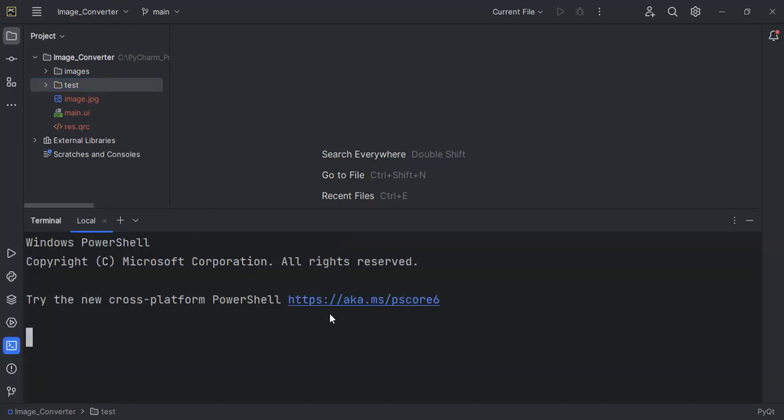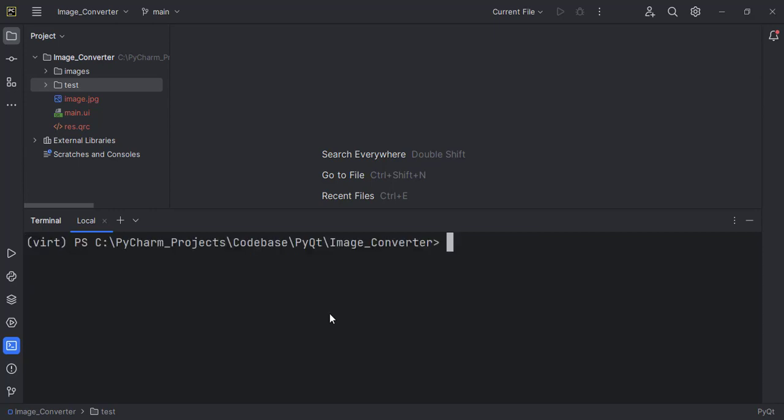Let us now convert them into Python files. So the first one will be the main.py, which is pyuic5, and then the file that is coming in is main.ui, and the file that is going out is the main.py.